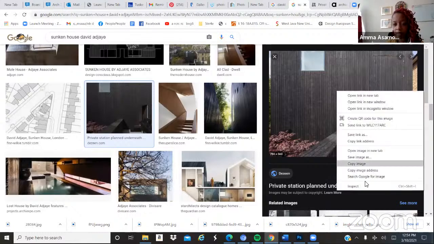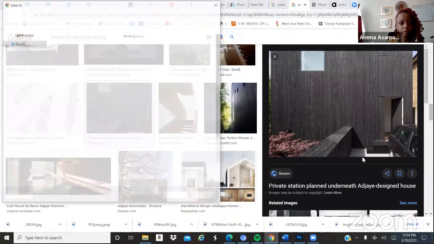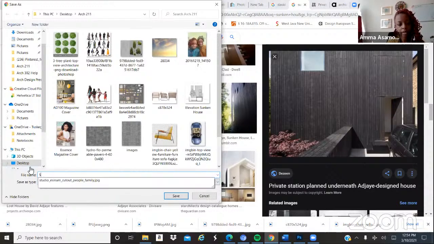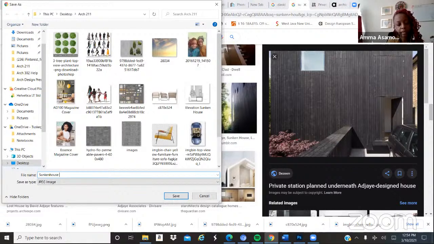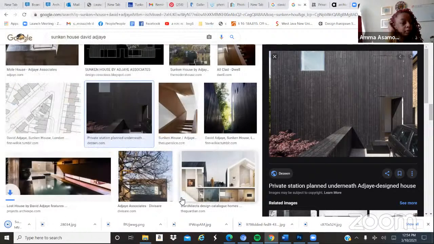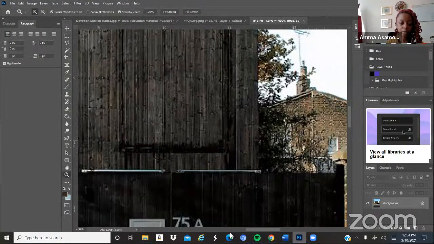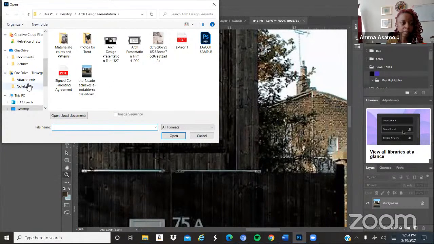All right, so I'm going to save out this image over here. And I'm going to call that sunken house exterior. Save. I'm going to go back to Photoshop, excuse me. I'm going to open that material that I saved.